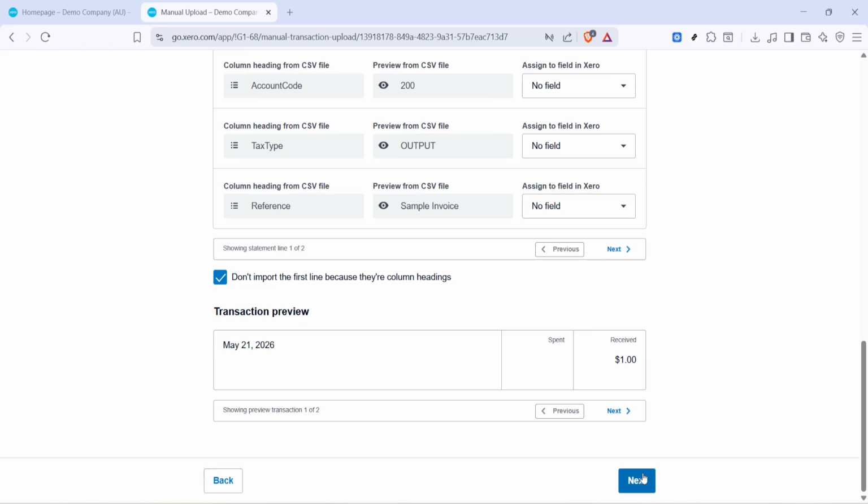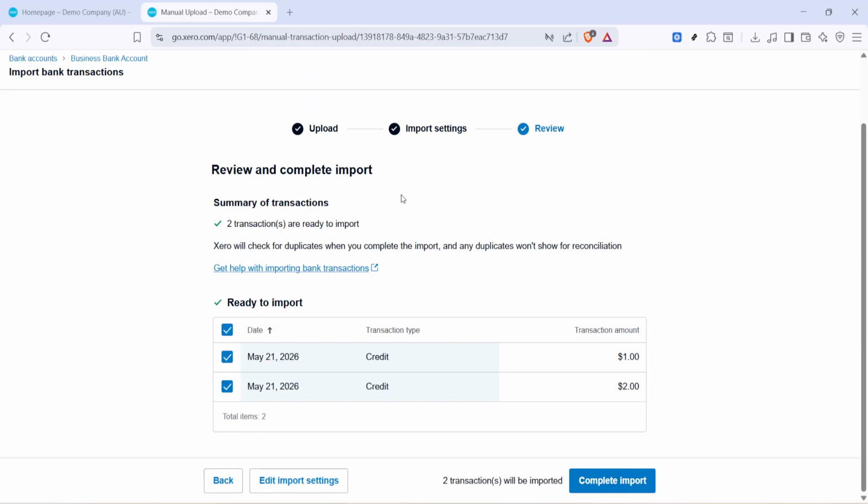Click Next to review the summary. If Xero flags an issue, fix your CSV and re-upload. When everything looks good, click Complete Import. You'll see a confirmation and the transactions will appear under the account. From here, you can move straight into reconciling and coding, confident that your data is clean and ready to use.